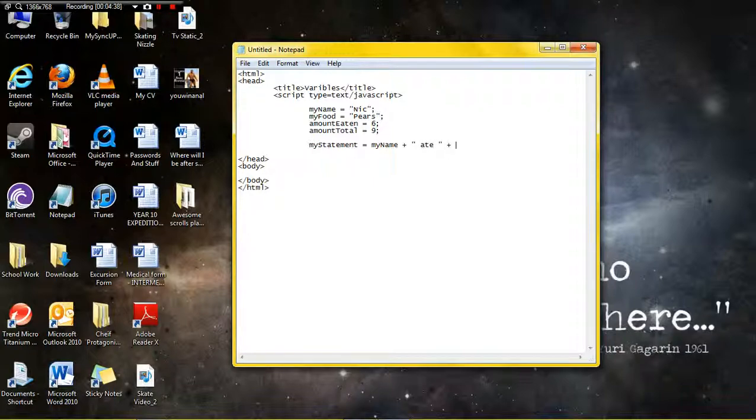And then you want to do amount eaten. Sorry, these are different to the ones I was using in practice. Yeah, 8, 9, plus space, plus my food. Actually, yeah, that's fine for now. So Nick 8, 6 pairs. So that's fine for now. I'll just show you that.